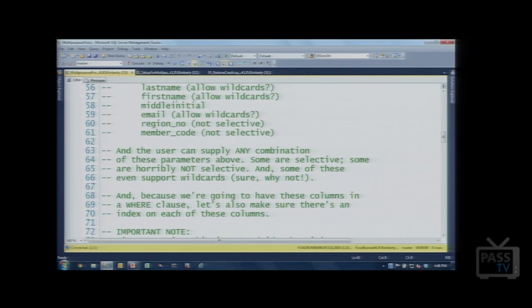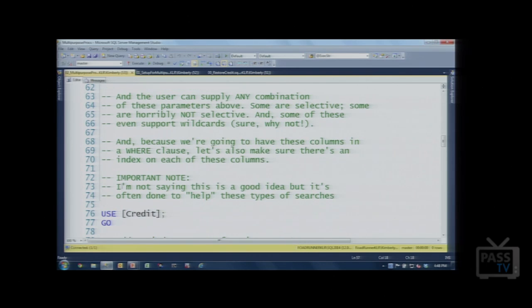I'm also going to add some indexes, because it's very likely that if we're going to search on last name, we need an index on last name. If we're going to search on first name, we need an index on first name. Now, don't get me wrong, I'm not saying that these are the best indexes, but this is also a very common problem I see. Where clause index, where clause index, where clause index. So I do even say that in here.